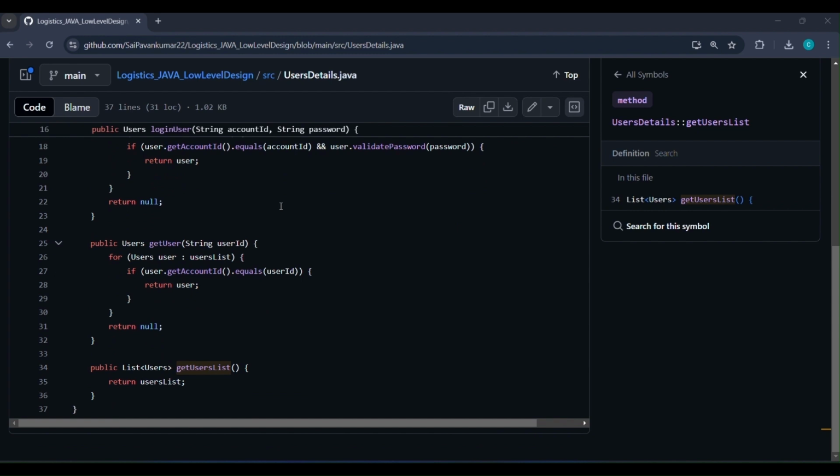The get user method is used to fetch user details using their user ID or account ID. It iterates through the users list to find the user with the matching account ID and returns the user's object if found, otherwise it returns null. Coming to get users list, it provides access to the list of all the registered users, and simply returns the users list, which contains a list of users objects. This is how the user details.java class is defined.